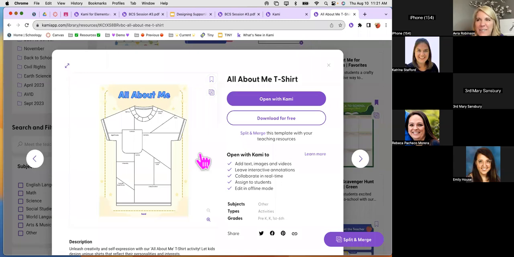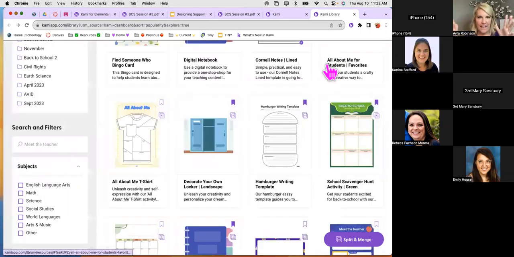Lauren just asked a fantastic question, you guys. Hey, can I batch print in Cami? This would be useful for name tags and stuff like that. So I think I need to show you how you can batch print. The best way to do that is to use split and merge.